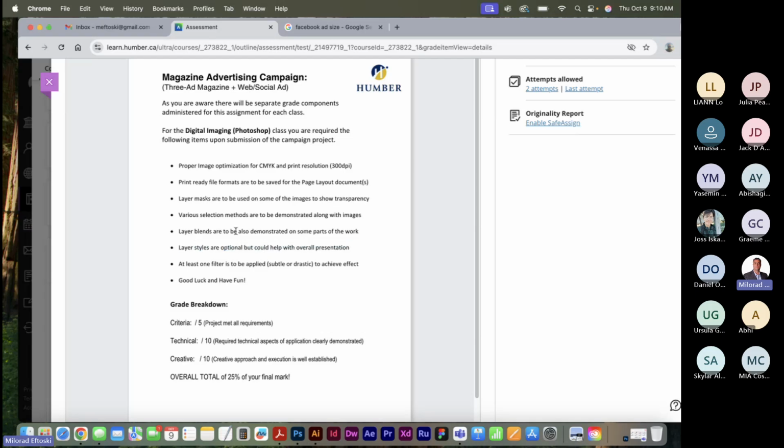So I want to see things like layer blends. Obviously, you need to use selection methods and layer masks. That's the main thing. And more importantly, for you to be able to deliver a print-ready file format for InDesign. At least one filter is to be applied, subtle or drastic, to achieve an effect.